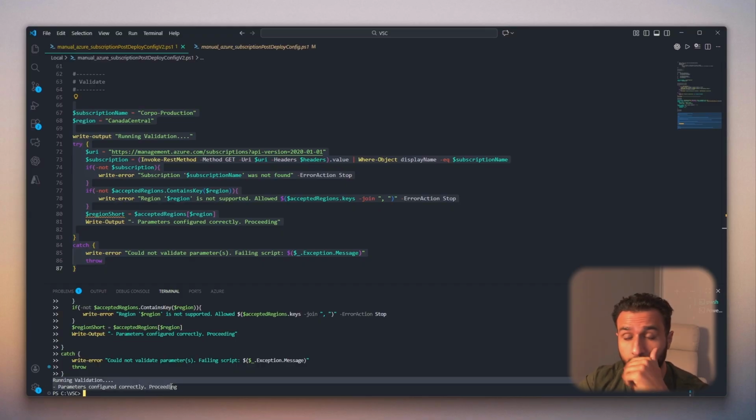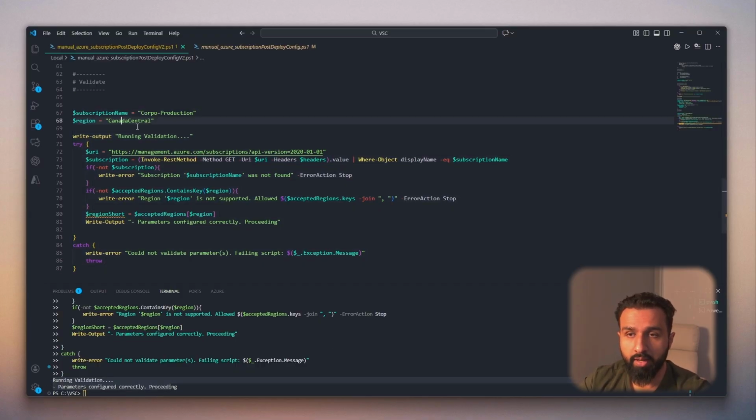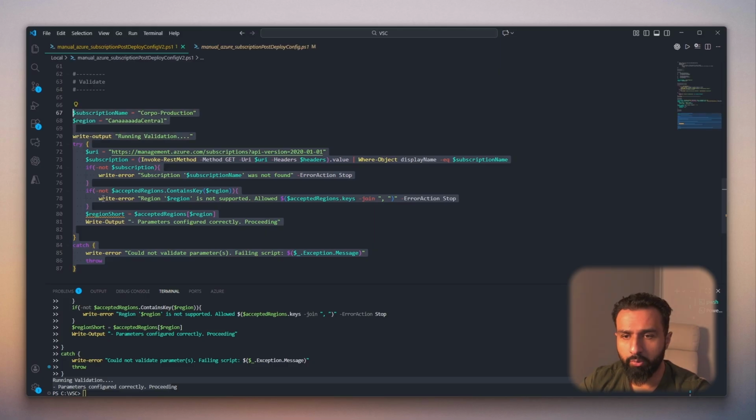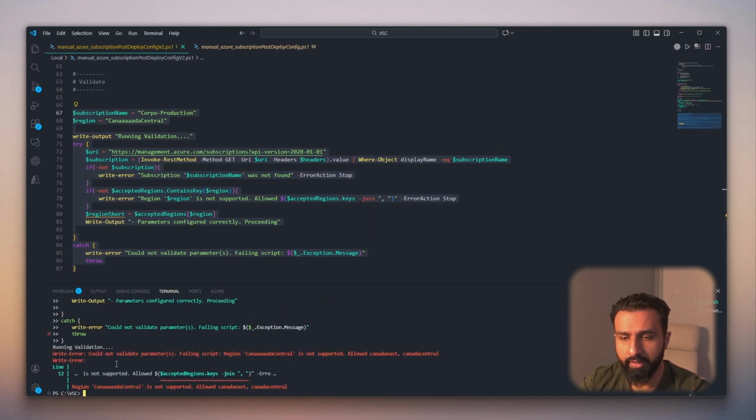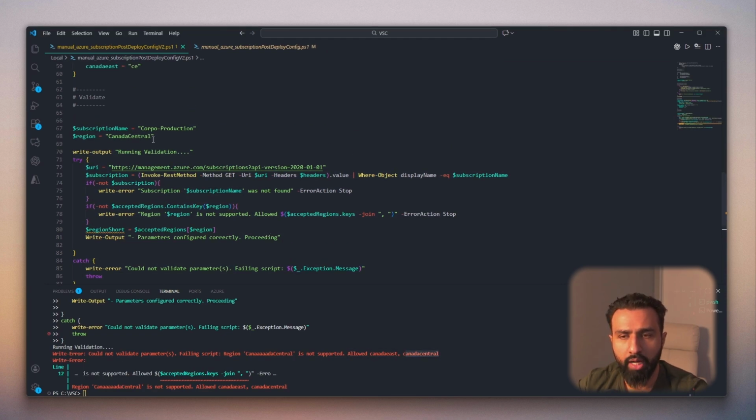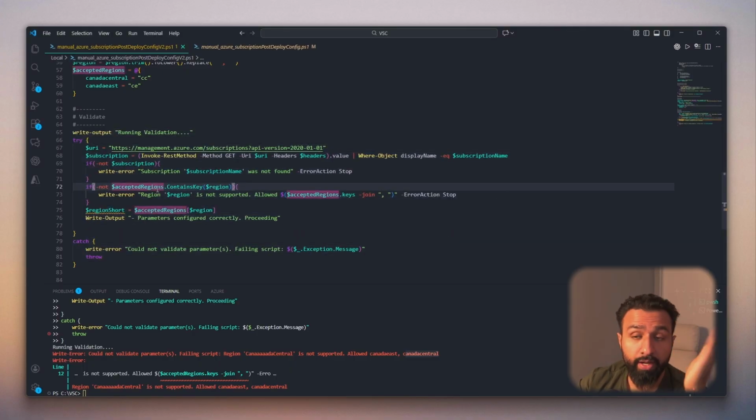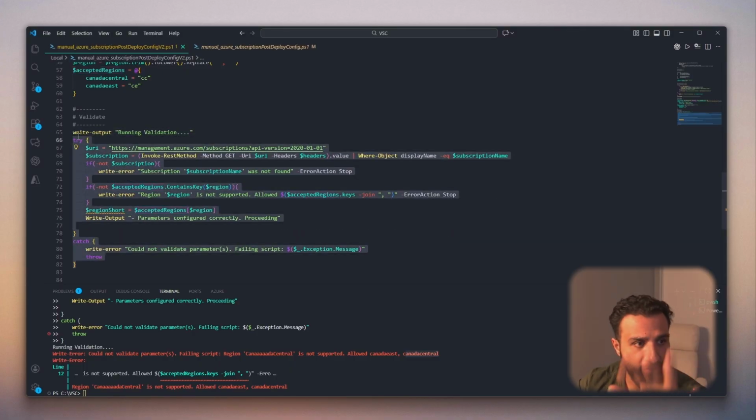Okay, that was it. It was that quick. Let me just break this to make sure that our region is also validating. Yes. The script region is not supported. Allowed region Canada East or Canada Central. Perfect. So that will be our two parameters being validated. And if you ever want to add more parameters, we can start validating them in this section.